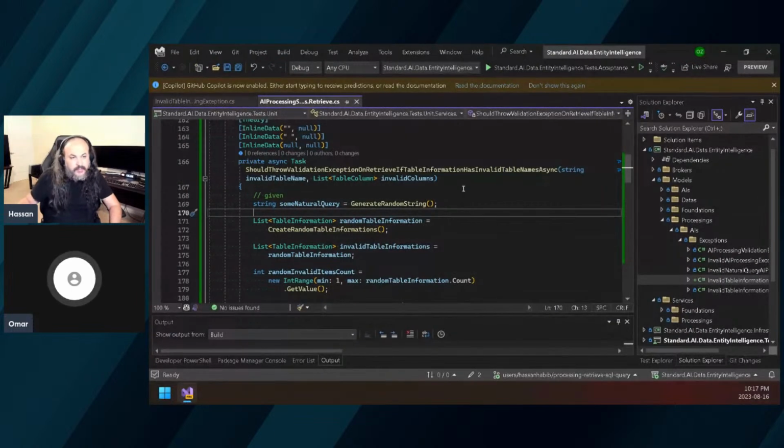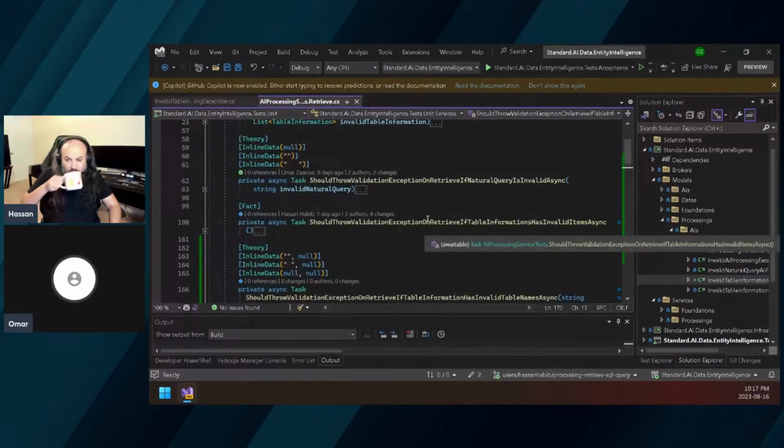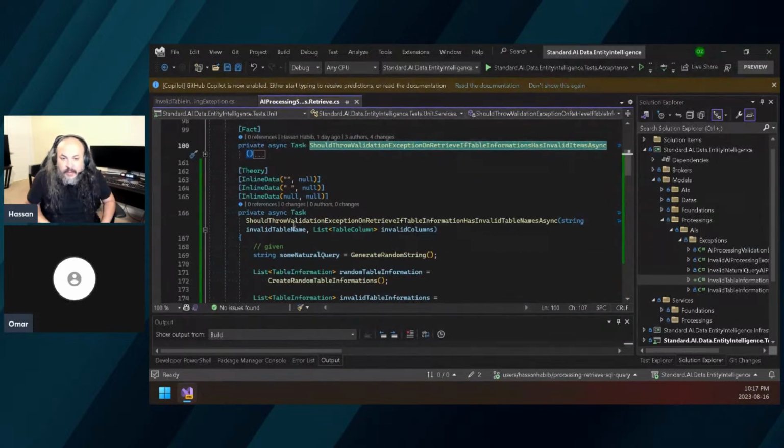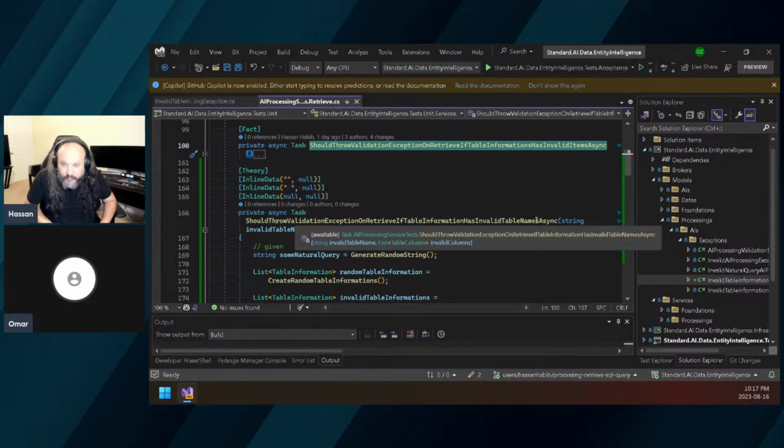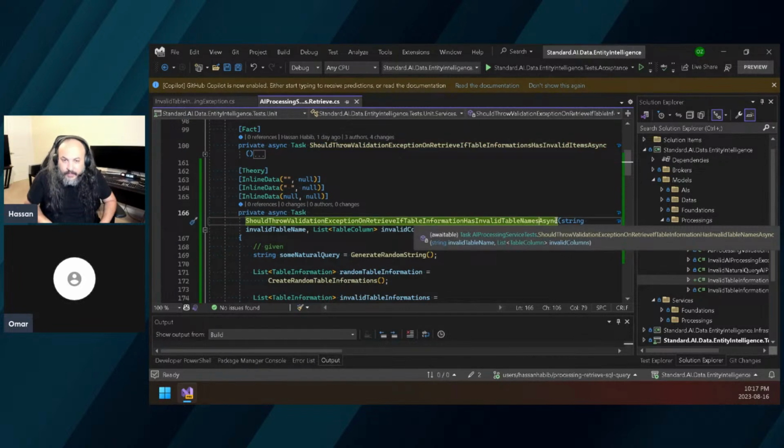So the previous one we did, we said if table informations has invalid items, right? That's right. But this one, we should throw validation exception or retrieve if table information has invalid table names or columns, right? Yep.